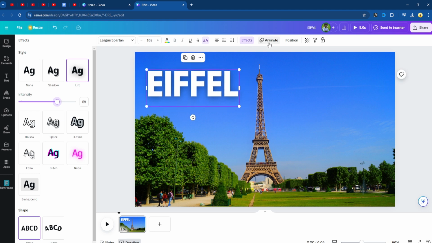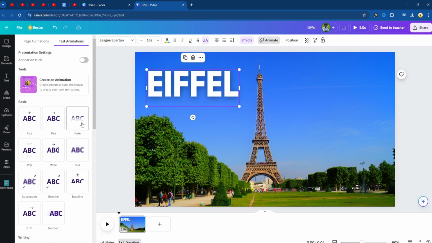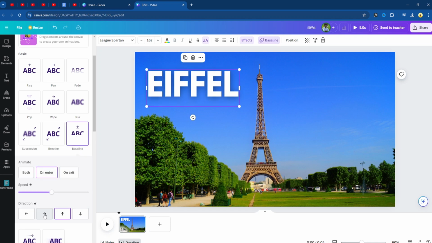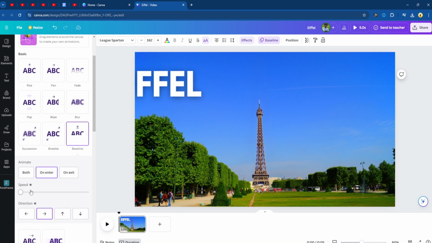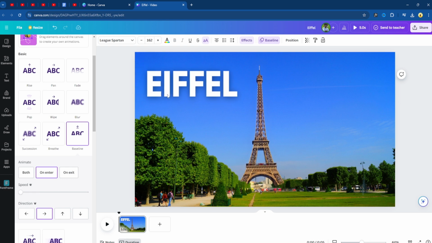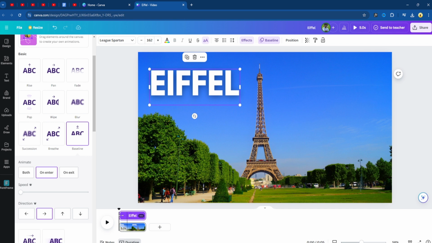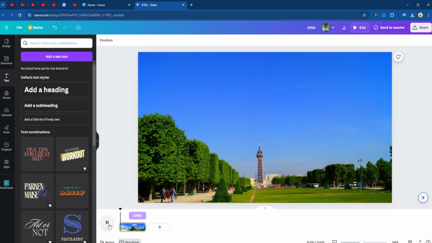Now go to animate and then select baseline and then select direction. Now decrease the speed. Now right click on above the text and then show timing. Now let's play.